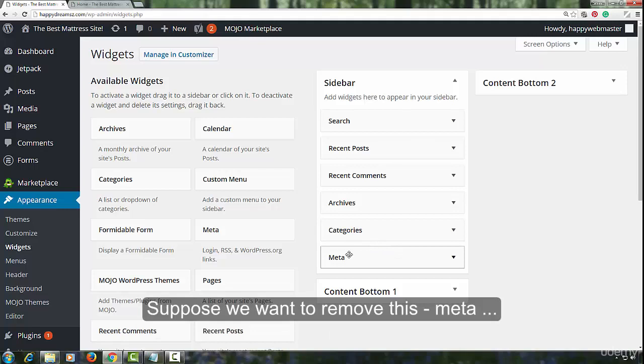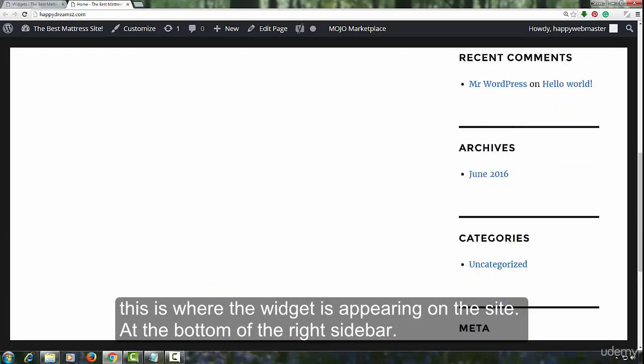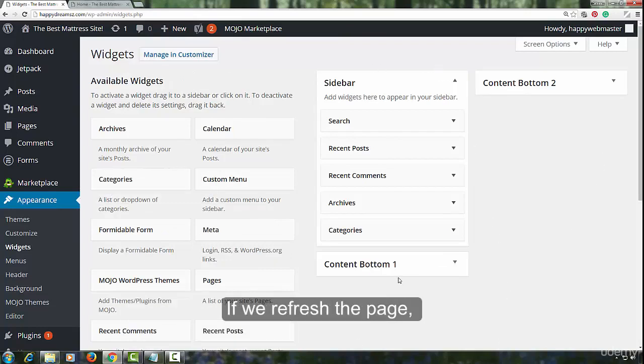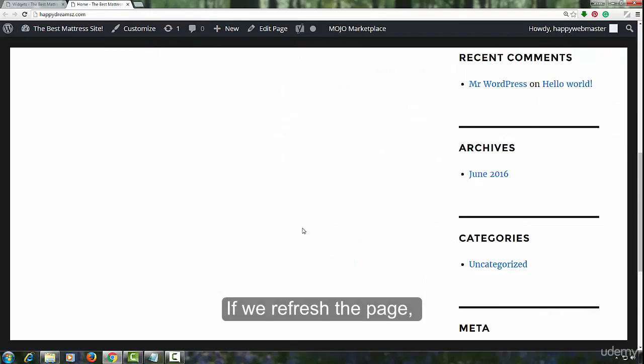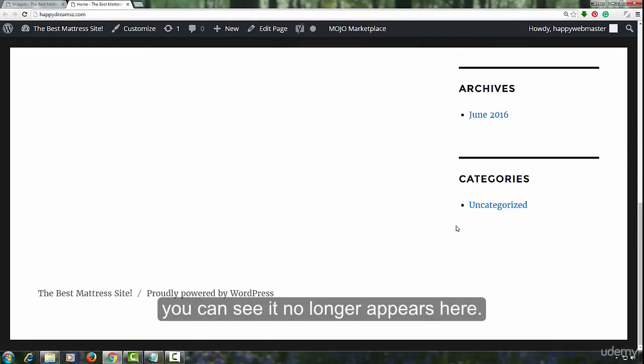Suppose you want to remove this Meta. This is where the widget is appearing on the site at the bottom of the right sidebar. We can remove the widget by simply dragging this out of this area. You don't need to save anything here. If we refresh the page, you can see it no longer appears here.